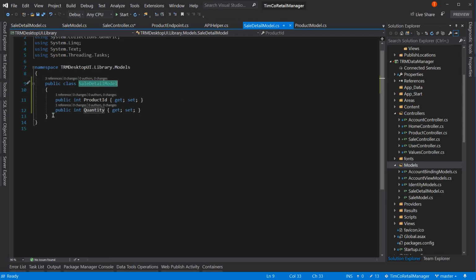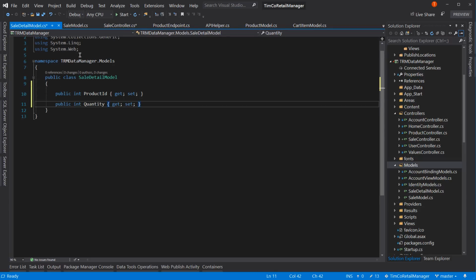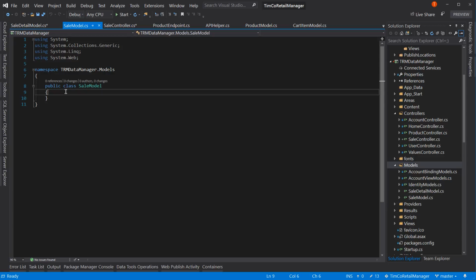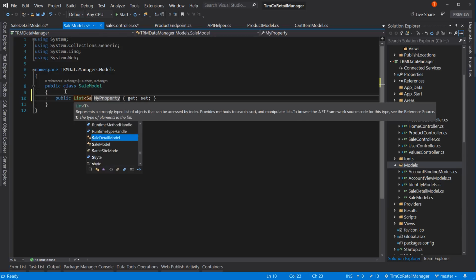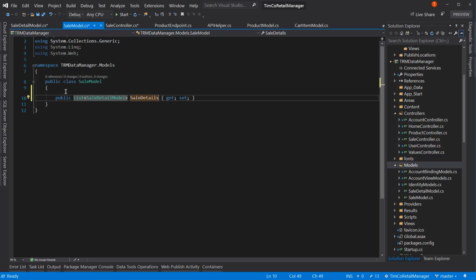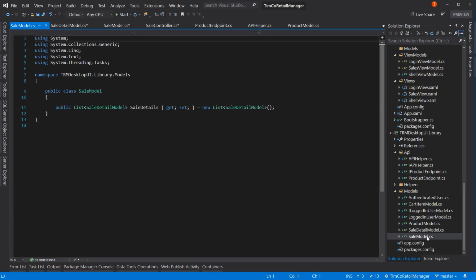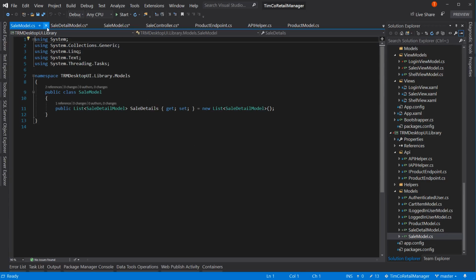So our sale detail model has these two properties. And our sale model has this property, which is a list of sale detail model. And we're going to call it sale details, which I believe is what we called it in the other place. Let's just make sure. Sale details, yes. Now in the other place, I initialized that list.